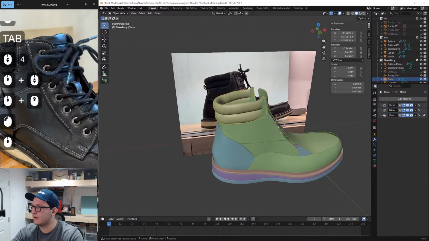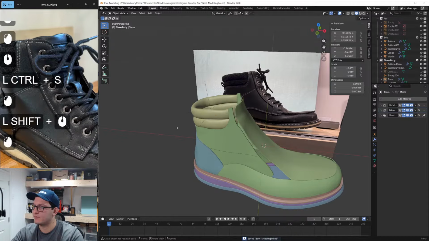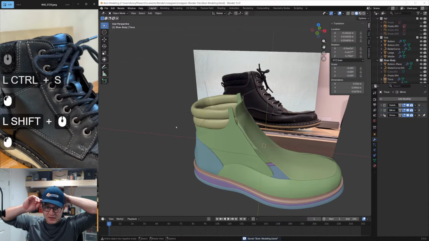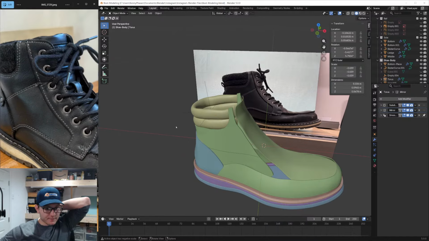I don't really know how else to model this part. God, I hate this part of the shoe. I didn't think I was going to hate this part of the shoe. Night Cobbler? Wait, what?